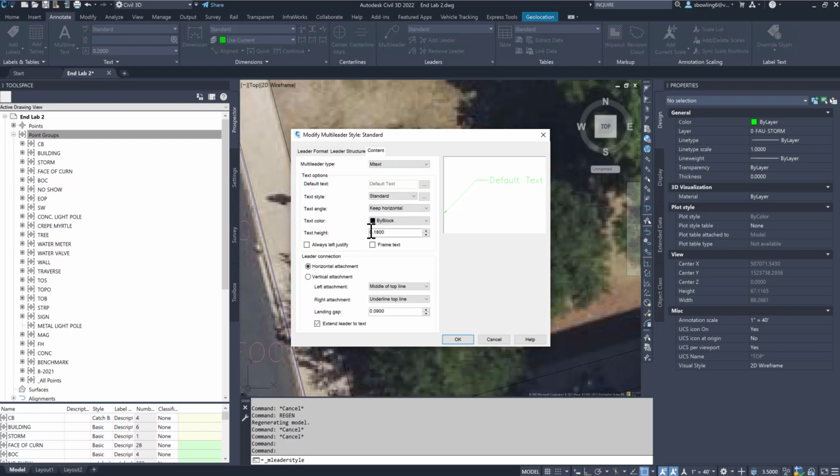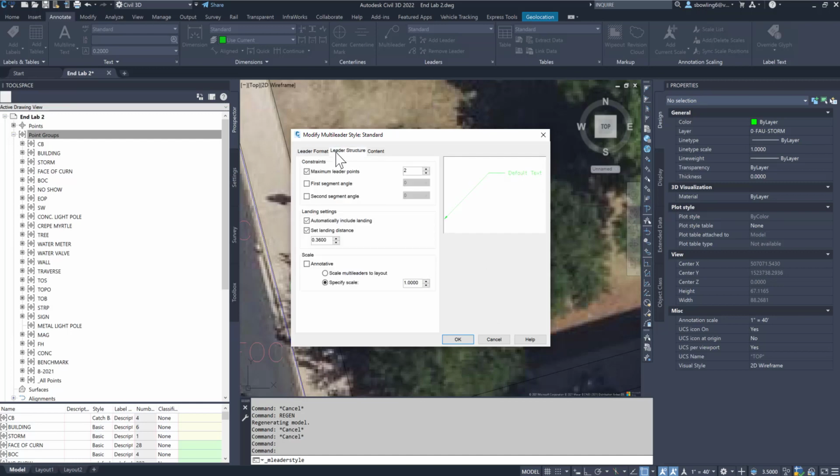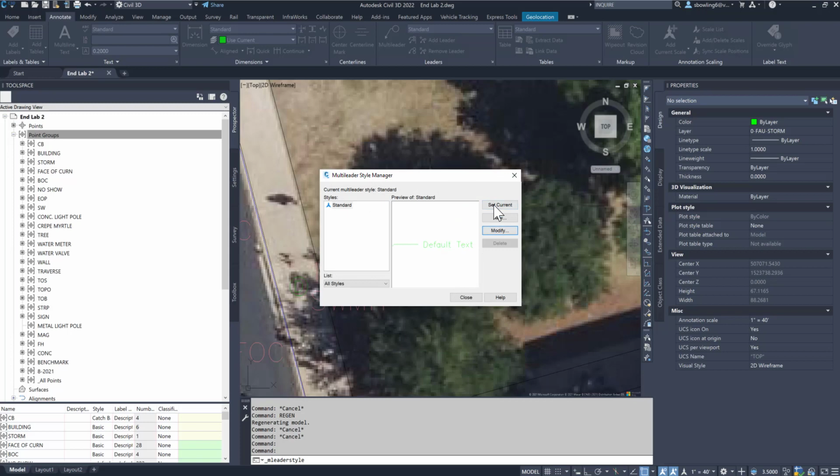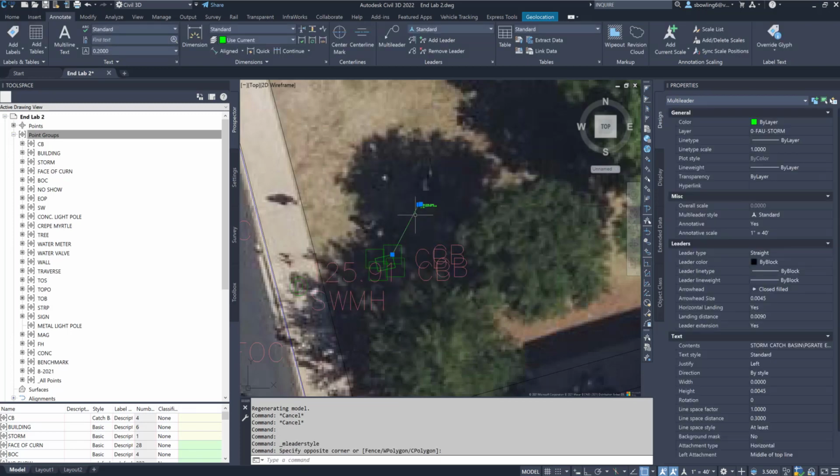The content, I want it to be 0.08, and I want the scale to be annotative. So anytime you see annotative, I like to use annotative. Not everybody does. So do not worry if your company says we're not using annotative. You just have to think what text type you want. I'm going to set that current and close. Now I'm going to delete that.